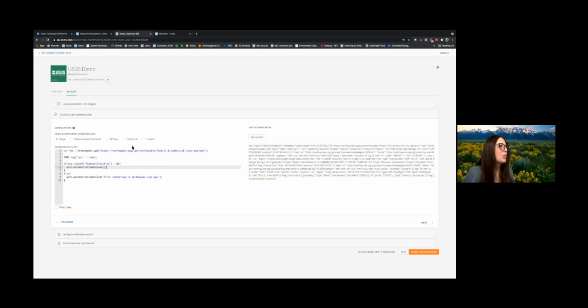So in the case with an API key, you would make your request and then you would just check if that response said successful or not, or you can even check the status code and then just say that authentication is successful.